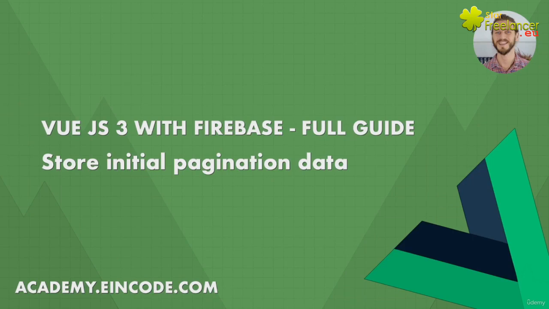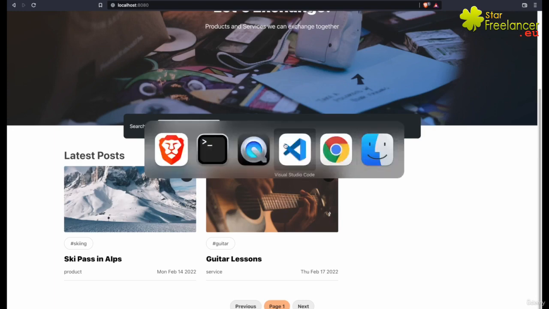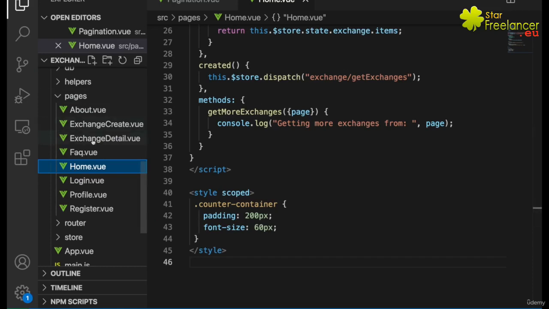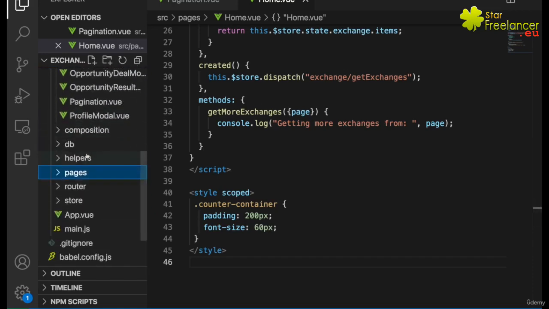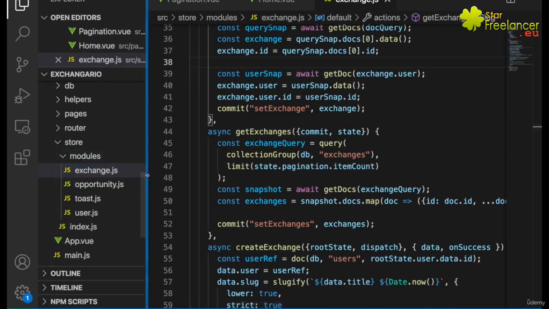Hi there, welcome back here, guys. In the last lecture, we have handled the page clicks on our pagination buttons. In this lecture, I will tell you more about our pagination state data. Okay, let's start. Go to your module of the exchange where we are keeping our pagination. So let's find our modules, store modules and exchange, and let's see our pagination state.